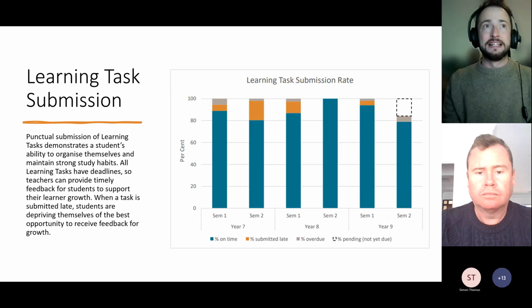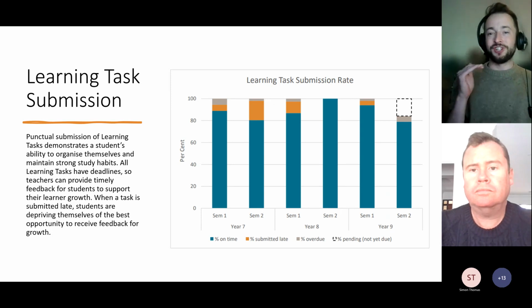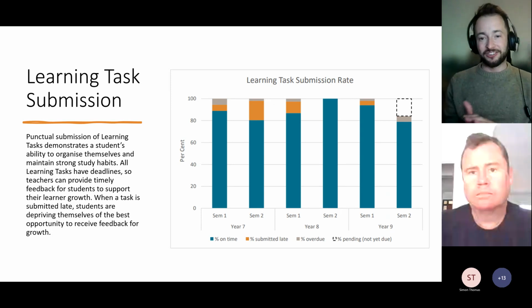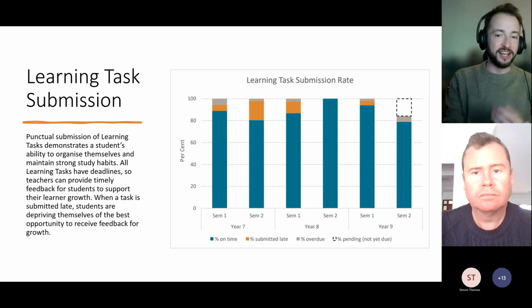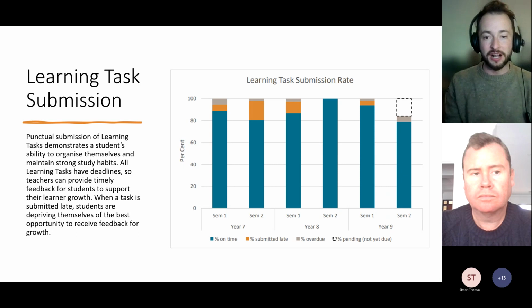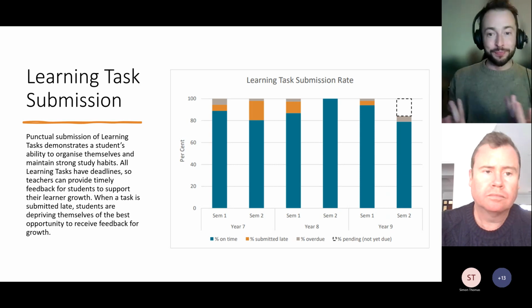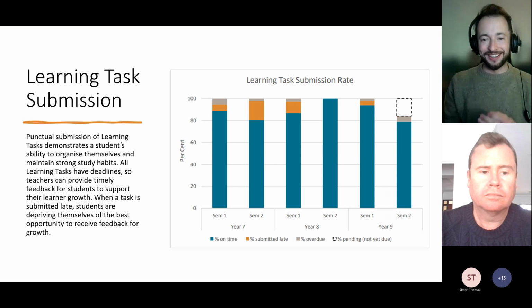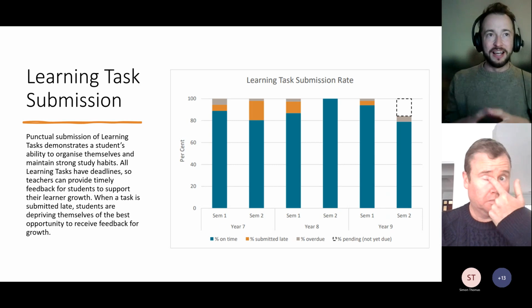Learning task submission rate is a nice visual summary of whether or not a student is submitting their learning tasks on time. This encapsulates all learning tasks, not just the big summative ones. So this includes smaller tasks that a teacher may have set for homework. It also includes milestones. And it's, again, a really good predictor of whether or not a student is able to manage themselves and organize themselves well.